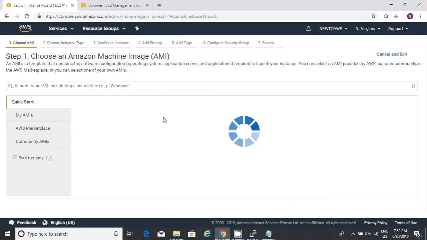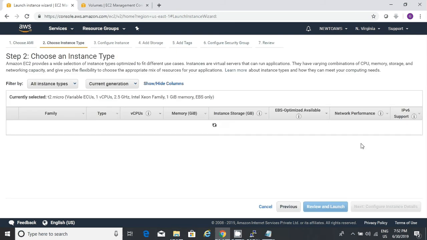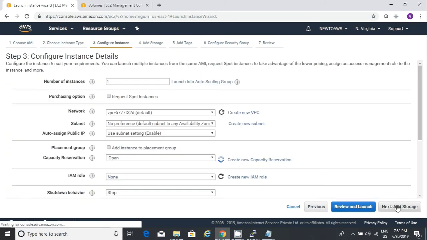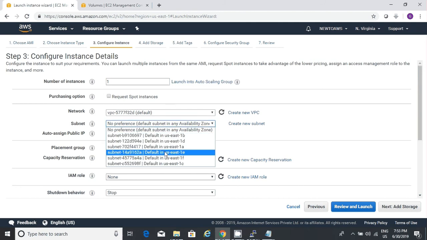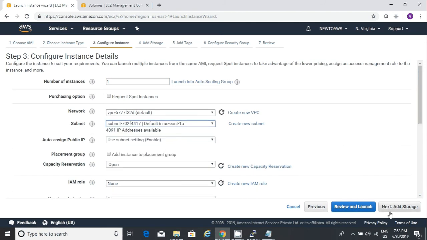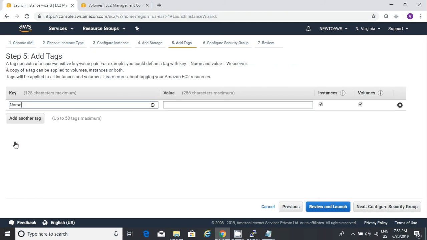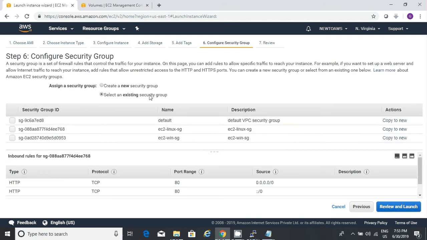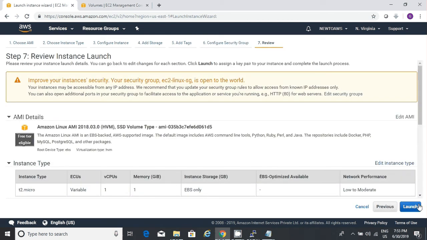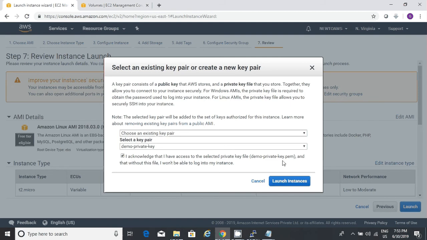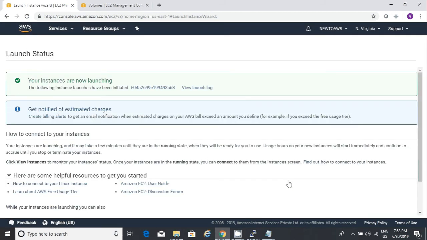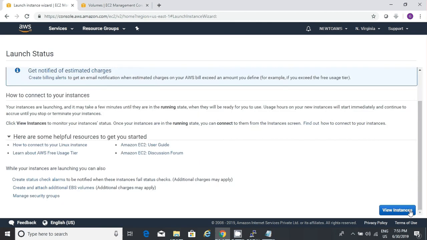I'm launching a new instance. This time I will launch it in a different availability zone. This time I will launch it in A availability zone. Add storage, add tags. I will give the name as third instance. Configure security group. Selecting the security group. Review and launch. Launch. Acknowledge it. Fine. We are done now.